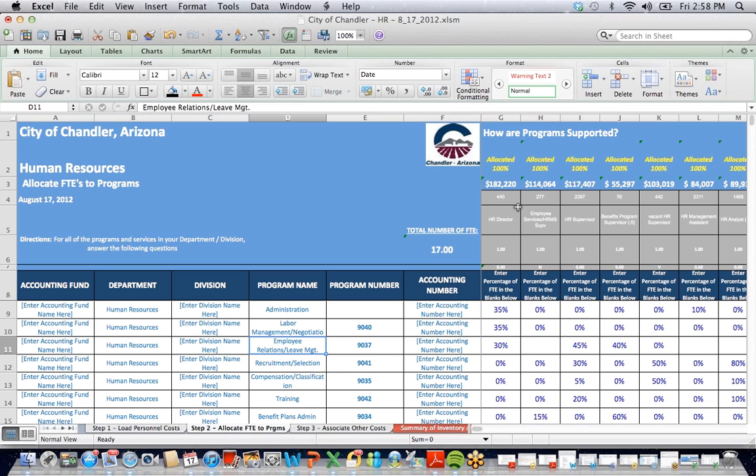Once you enter in the programs and all of these positions have pulled through, you go through the exercise of just entering the percentage of time that each employee spends supporting the program. And we pulled this information from what you'd sent over. So here's the HR director, 35% of their time supporting administration, 35% of the time supporting labor management negotiations, 30% to employee relations and leave management, and that equals 100%.